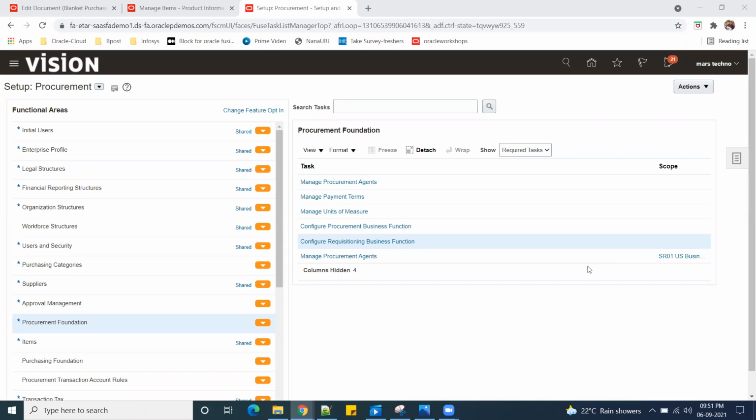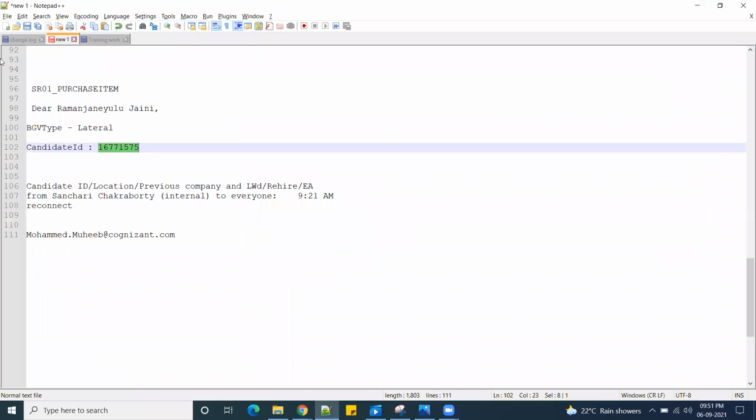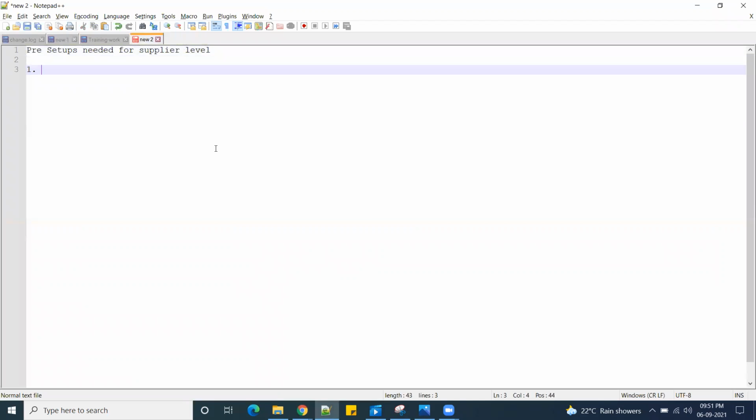Okay, so today we'll talk about supplier level, how to make a minimax planning at supplier level. For that, what all pre-setups we need. Pre-setups needed for supplier level. Okay, so create an item.